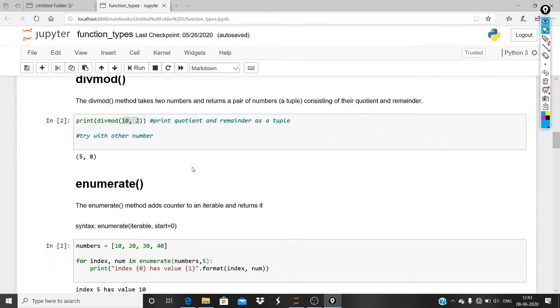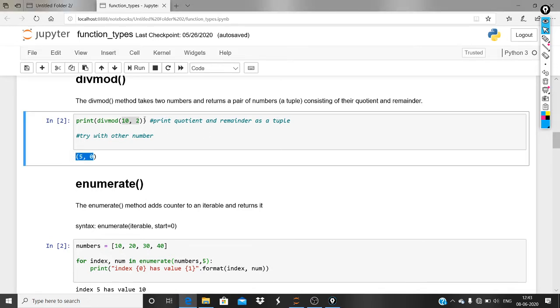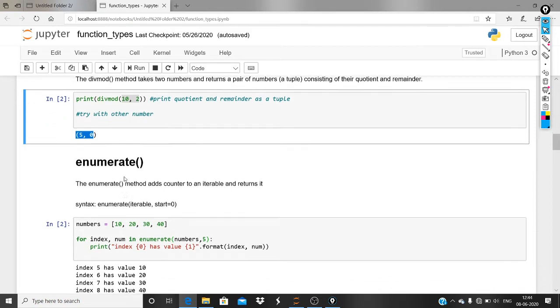Divmod is also another important thing, which gives us the quotient and remainder as output. You can see 10 and 2 we are giving as parameters to divmod, and we are getting the quotient as 5 and the remainder as 0, which is correct.